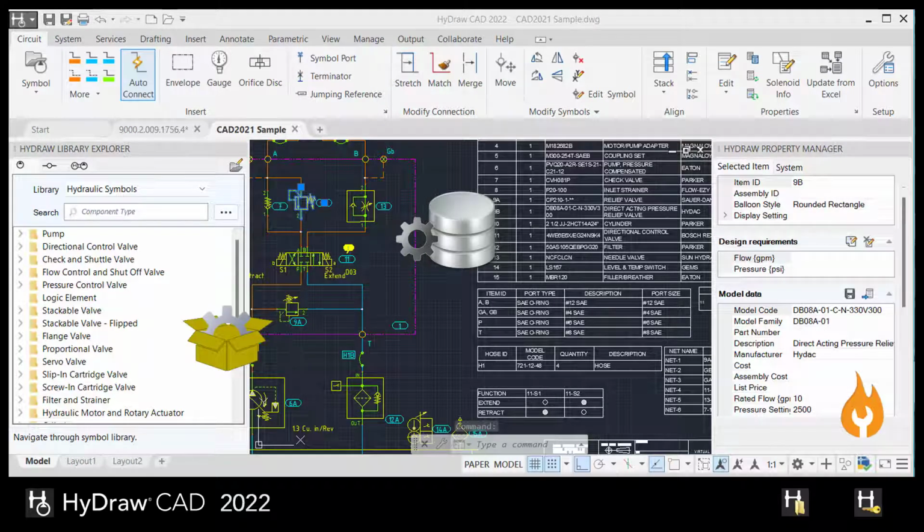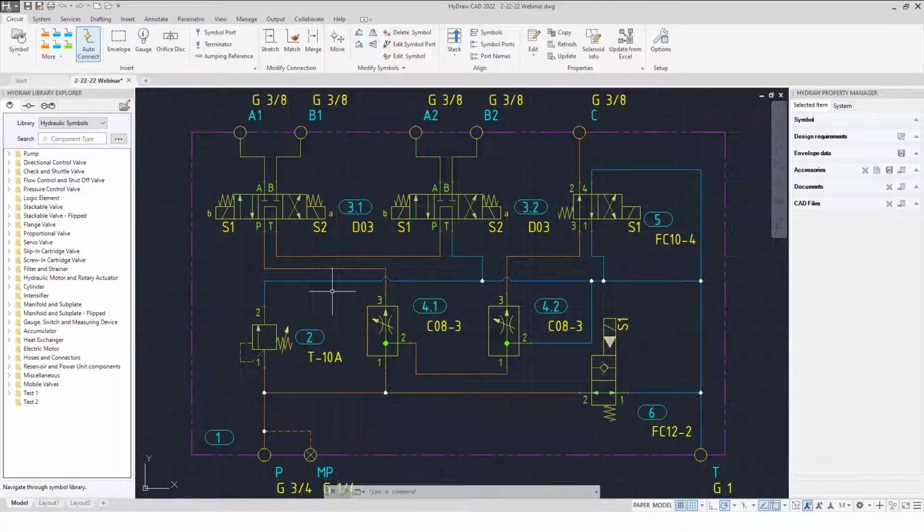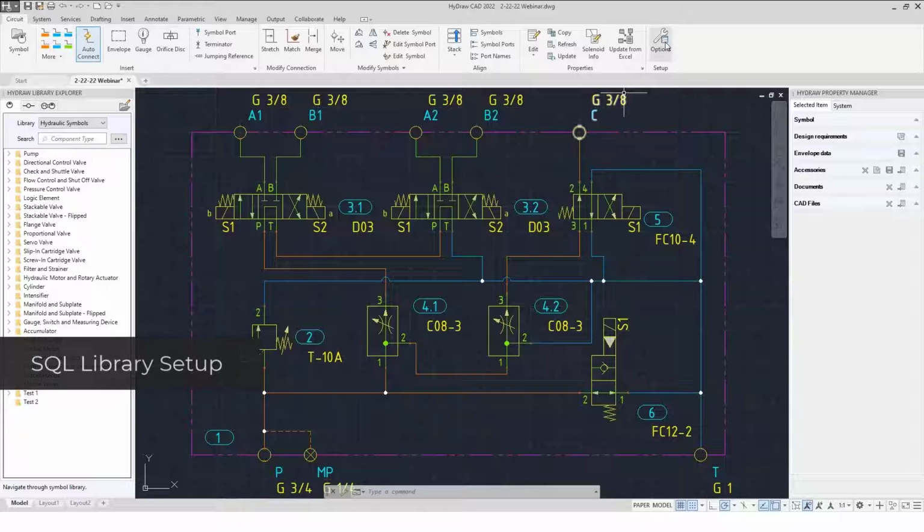Features of the upcoming 2022 release of HyDraw CAD and the HyDraw Library Manager. Schematic here. I'm going to be adding a few things to show off the new features. But the first thing I'll show off here is setting up that SQL library here in HyDraw as well.